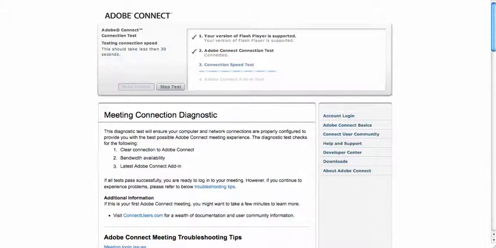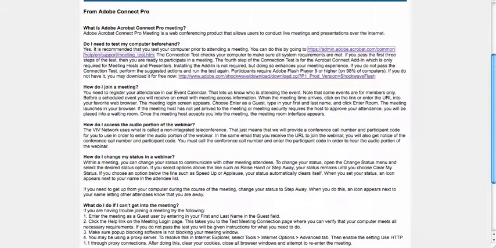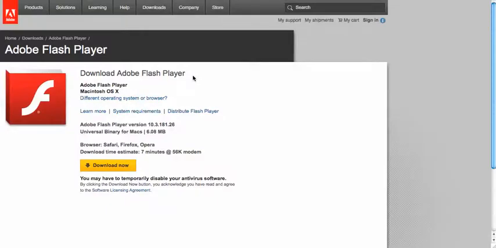Now, if this runs and says that you are all set, then you can continue and you'll be all ready for your first webinar. However, if you run into some problems, you can then return to the Frequently Asked Questions webinar page, where you will click on the second link. This is the link where you will be able to download Adobe Flash Player.